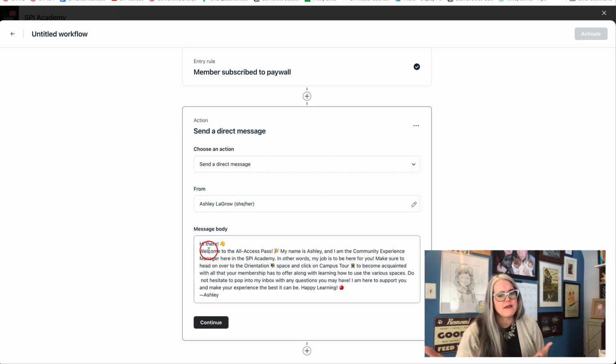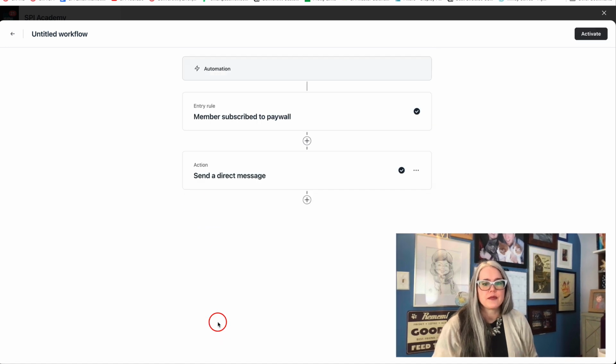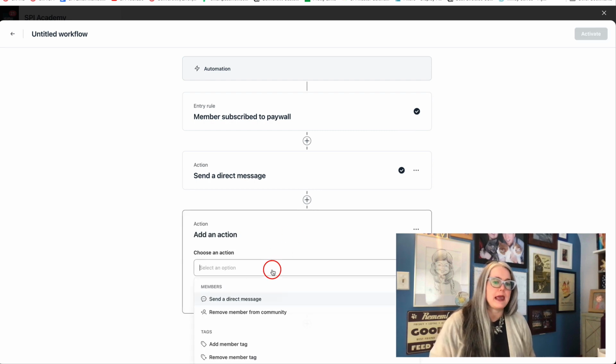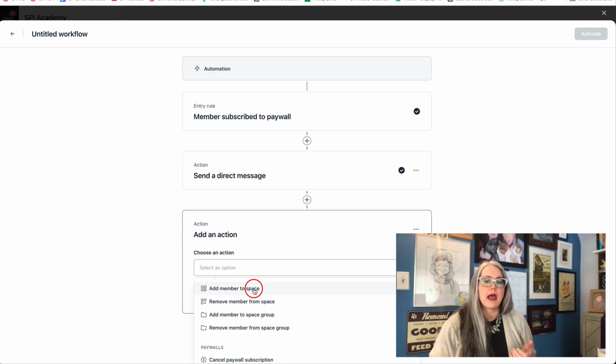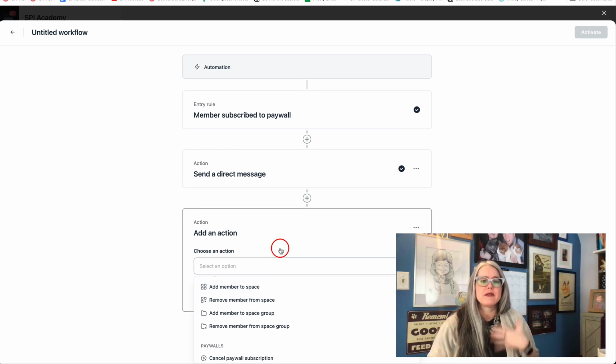So here I've got my message all loaded in. I will hit continue. Now that's the end of what I want to do with this automation. If I wanted to, I could keep adding in extra actions. I would just click on this plus sign, and then maybe the next action I would do would be to add in a member tag, or maybe I would add that member to a particular space. There are a bunch of different options in the list here, but for right now, I'm keeping this automation really simple. I just want to do that one action.